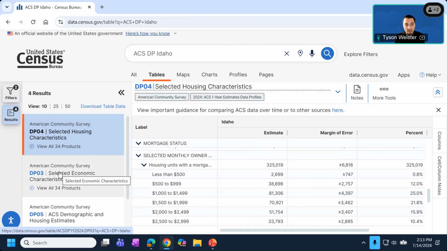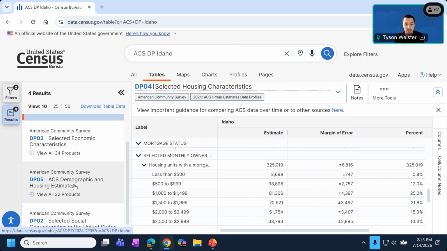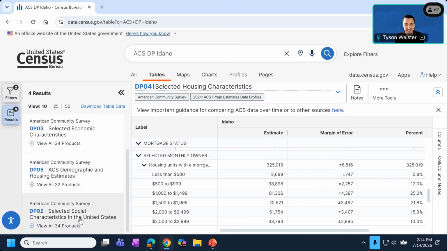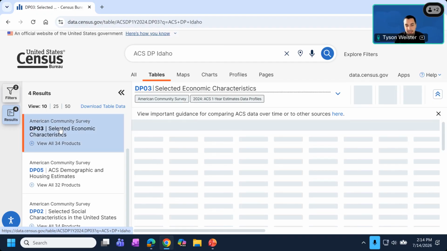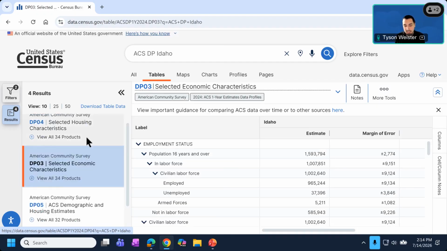Again, there are 4 data profiles. So if you wanted to move beyond housing and look at people, you could browse the ACS demographic and housing estimates table, selected social characteristics, or selected economic characteristics for very similar table layouts as the one we took a deeper dive into.